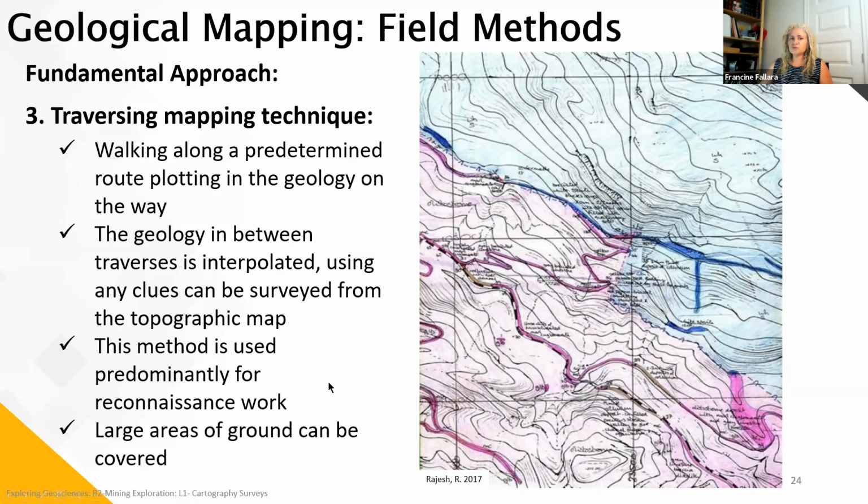This method is used predominantly for reconnaissance work. Reconnaissance work is another word for surveying, and large areas of ground can be covered that way.